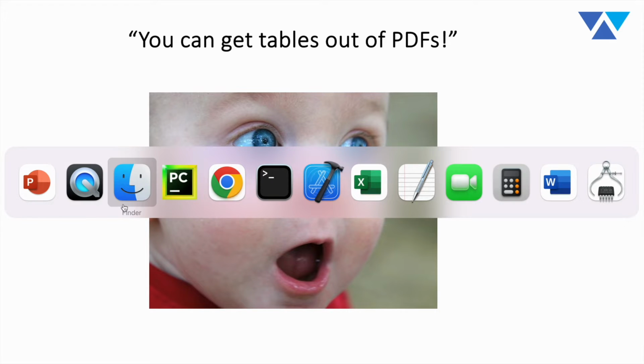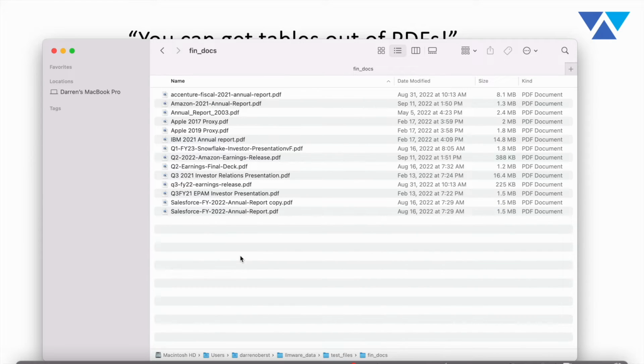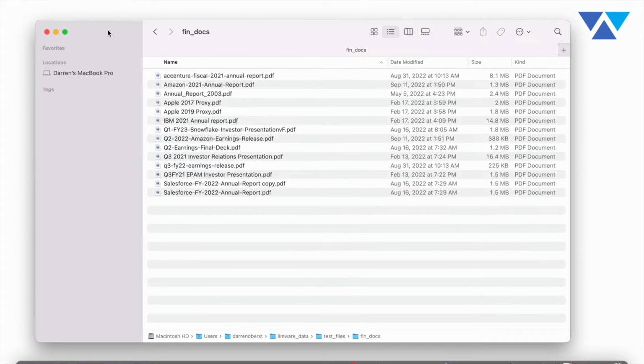And so let's show you some PDF documents. We put a bunch of financial statements, actually 14 documents, some annual reports, some proxy statements, investor presentations from a bunch of leading tech companies. They all happen to be PDF documents. And in the course of the demo, all we're going to do is roll through this folder. We're going to do it automatically, a single line of code.